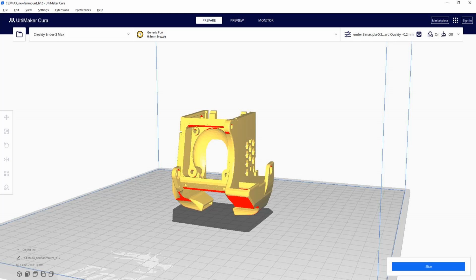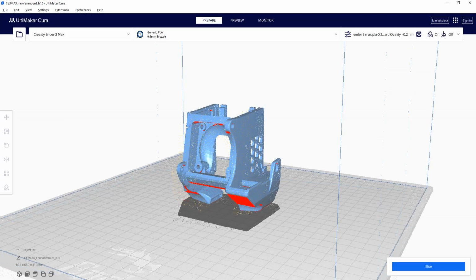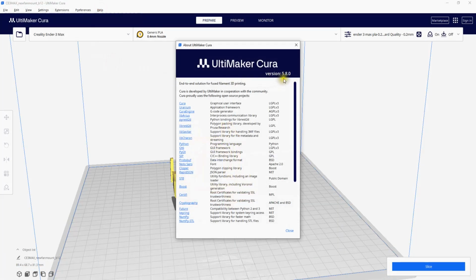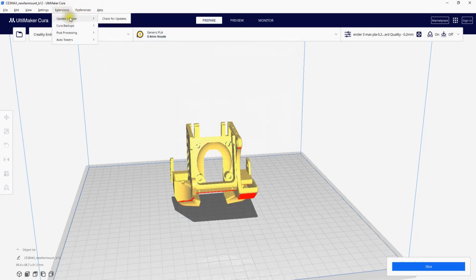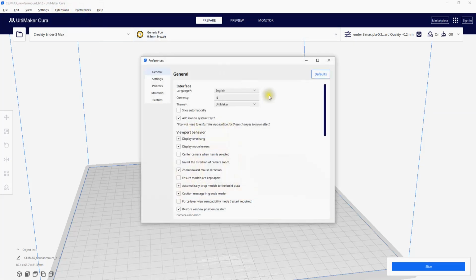This video will show you how to change the model color in Cura. Quick version check. Click on Preferences, then Configure Cura. Then Materials.